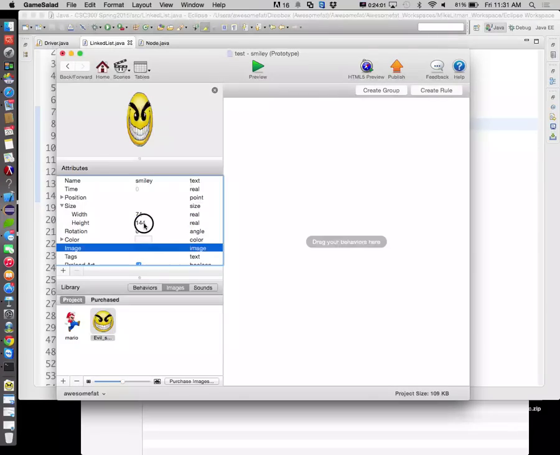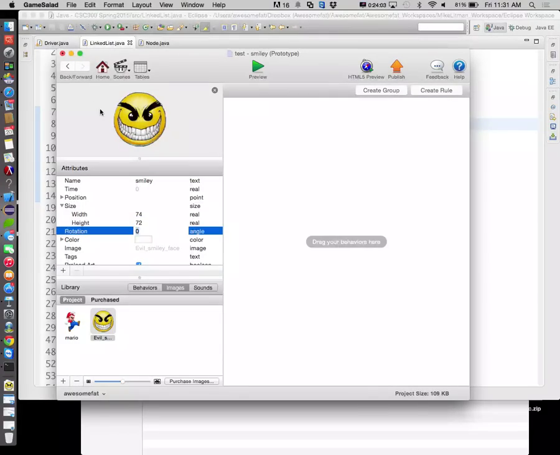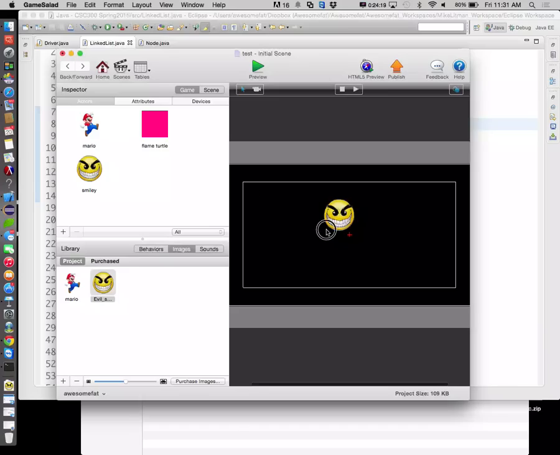72. Oh, I should have been able to do that math. Good enough. Okay, so now GameSalad's starting to struggle a little bit. Okay, we'll say that's a little bit better size. All right, so that's the size of our smiley face.